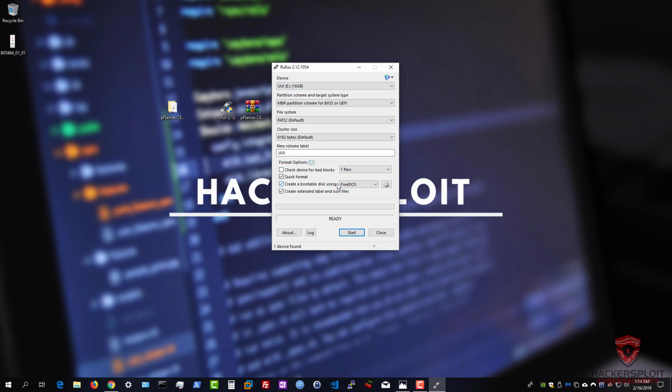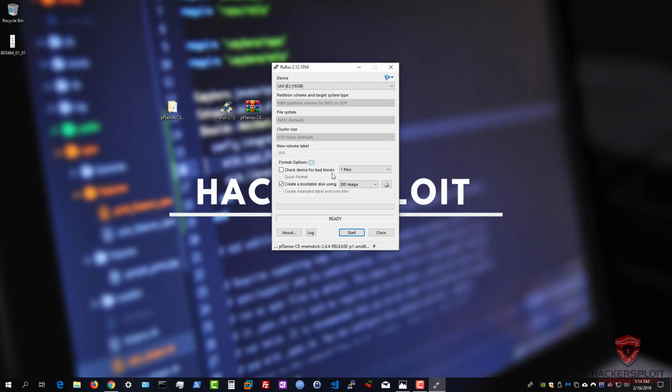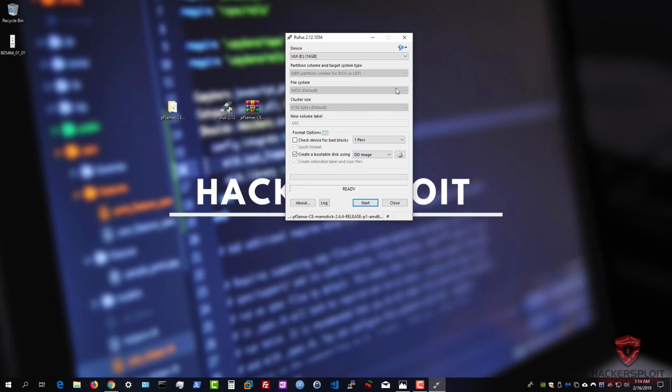So I will go into the bootable option here and select a DD image, and I want to select my desktop and the appropriate file. So desktop and the pfSense file right over here, and hit open. And once that is selected, you're pretty much ready to go. You don't need to change anything over here, and just hit start.